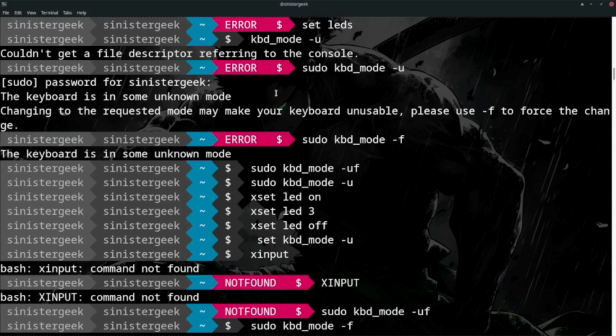So here we have unknown keyboard. So for this to work, we do sudo kbd_mode -u -f. So this will force this keyboard into Unicode. So next, it's working. So if we just do kbd_mode -u, I tried to do it again, so the output was nothing.